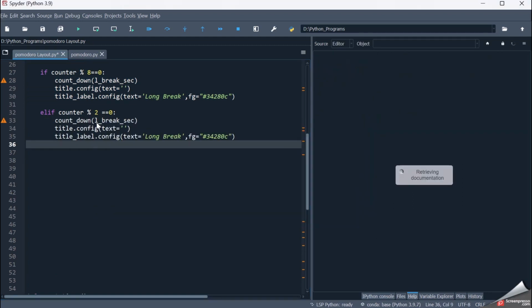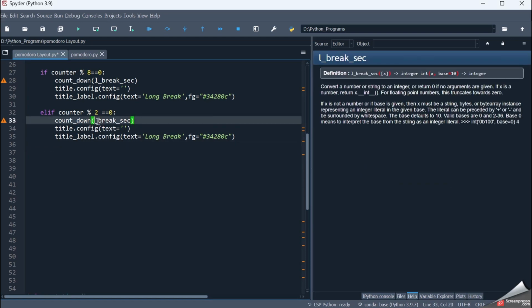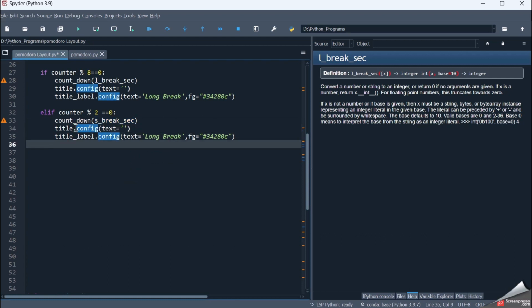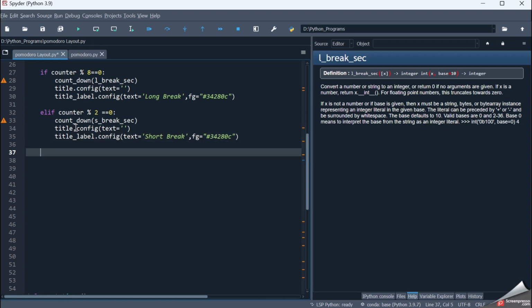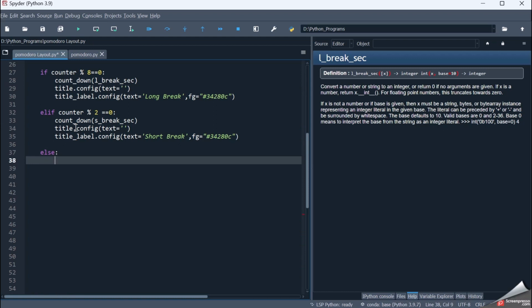So I have to give it a short break. It is the short break. Title.config, I'm making the text equal to blank, the first title, and title_label, I'll make it as the short break. So this thing, and if it is neither of these two, it will go to the else condition. So when it is 1, 3, 5 or 7, an odd number, then it will go for the else condition and it will call the countdown.